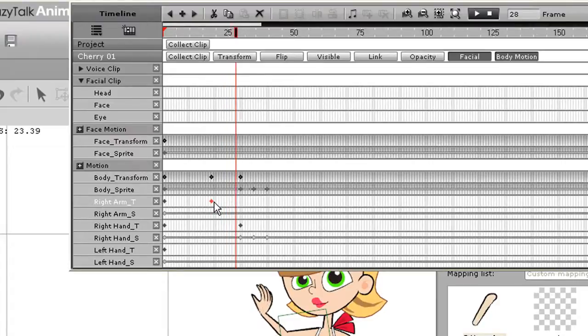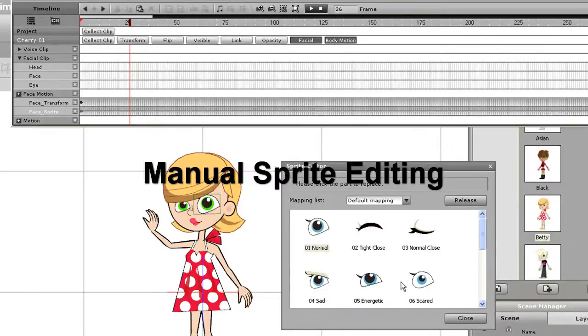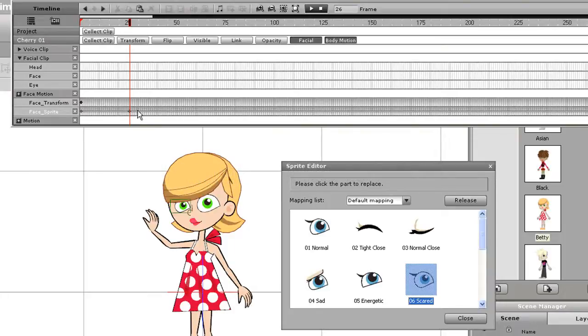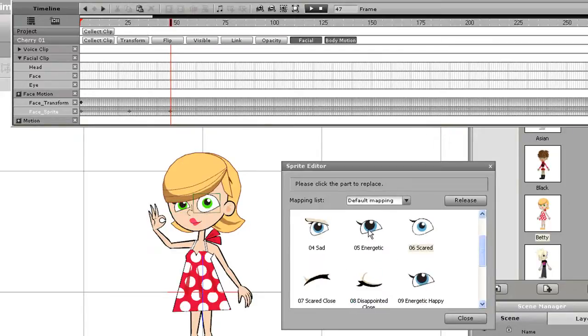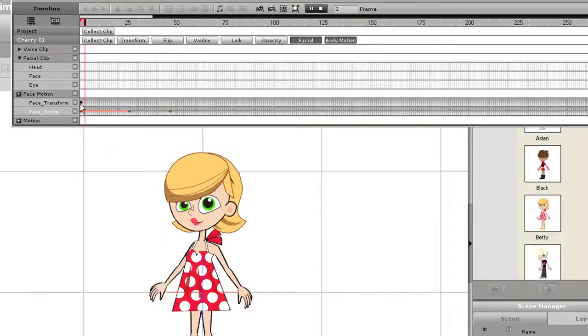Okay, so let's take a look at the facial motion tracks now. I'll scrub to my first hand gesture, which is where I want to change the facial expression first. I'm going to give my character some surprised eyes by switching out the sprites. Then I'll go forward a few frames and replace them with happy eyes. You can see the corresponding keyframes appear on the facial sprite subtrack. So when I play back now, you can see the eye transition.